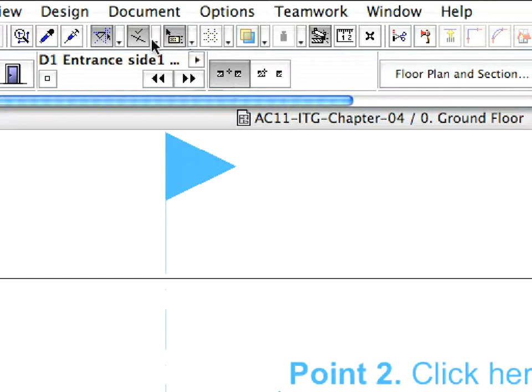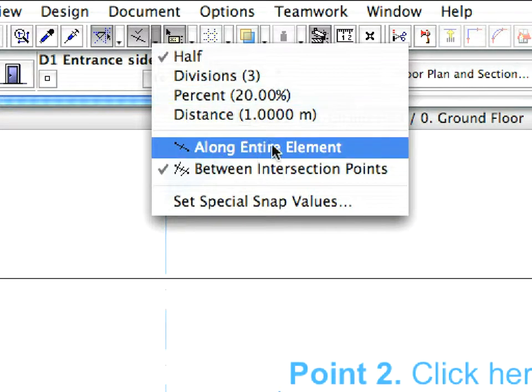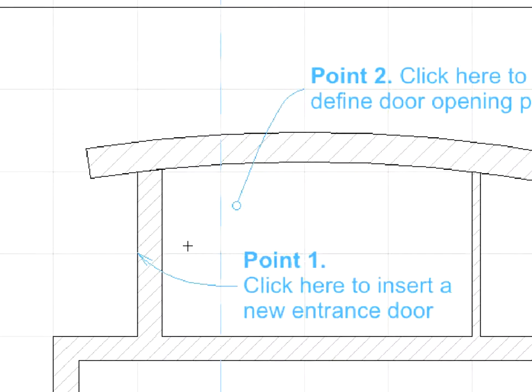Make sure that the special snap point settings are appropriate and set to half and along the entire element before starting to insert the new door. Hold the cursor over the external side of the front wall to bring up a temporary special snap point at the center point of this wall segment. Then, click on the snap point, point 1, to define the center point insertion point of the new entrance door.